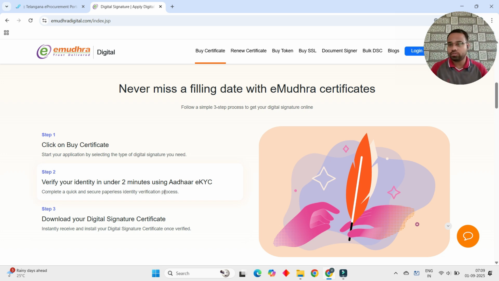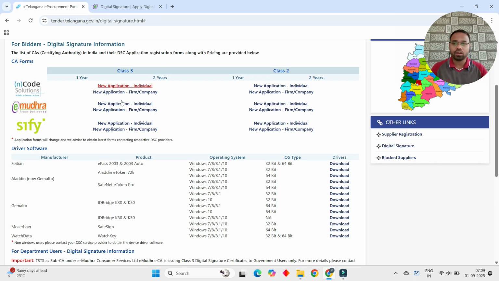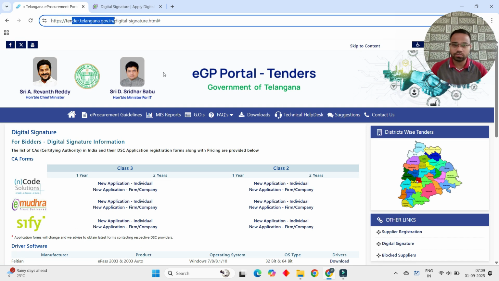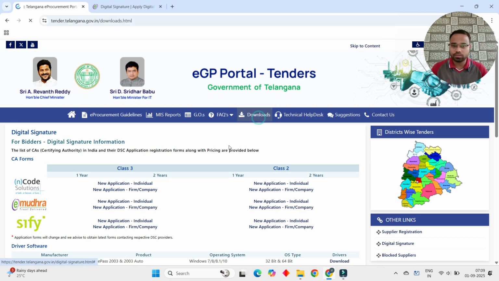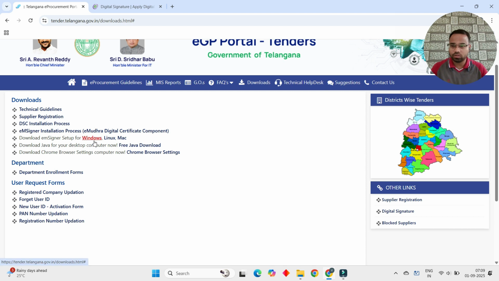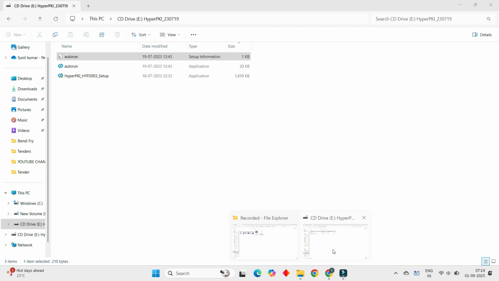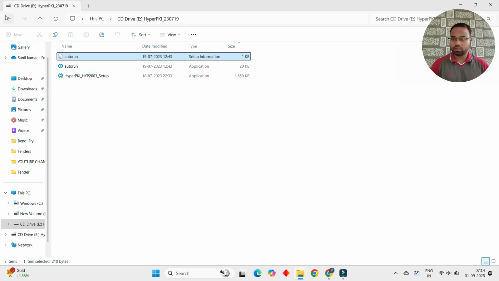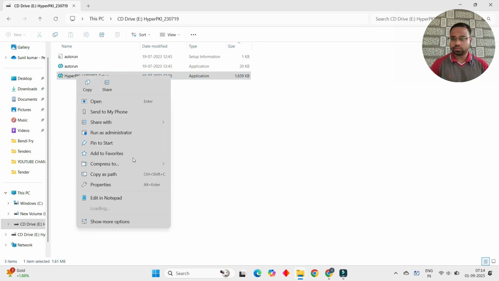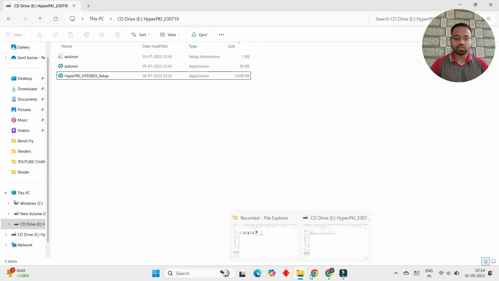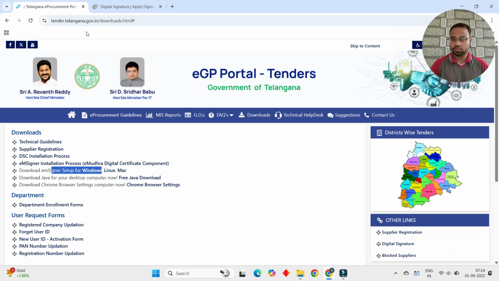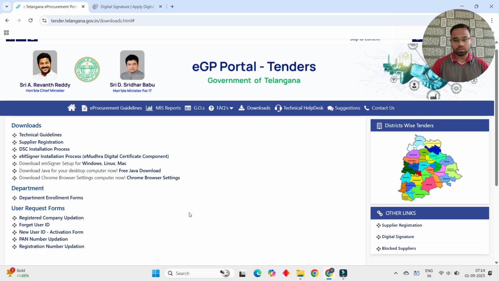Before registering your DSC on the eProcurement portal, you need to install the required drivers and DSC software from the Telangana eProcurement portal. First, download mSigner setup for Windows, then download Java for your desktop computer, a free Java download. Next, insert your digital key into the computer and install the software in the digital key to map your digital signature certificate into the computer. If any problem arises, please visit the site tender.telangana.gov.in and click on the Download tab to get more information regarding software installations.